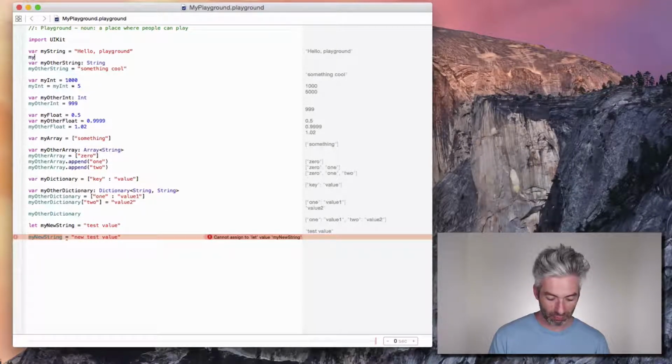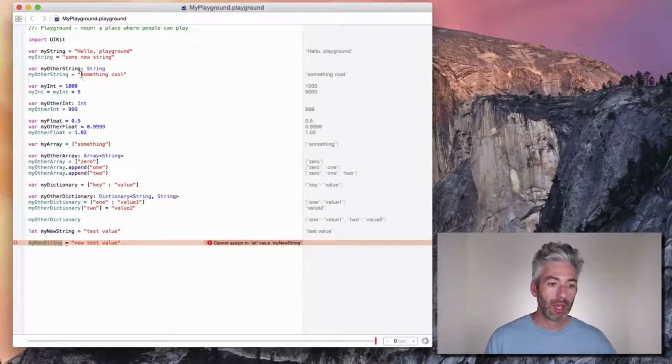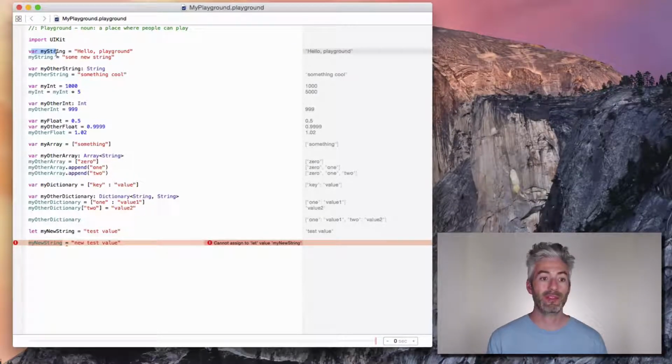whereas above, we could do just that. I could say my string is now equal to some new string value. And the compiler won't complain. It won't have any problem with that whatsoever because variables are just that. They're variables. They are changeable. You can modify the value over their lifetime. Whereas lets, once you initialize them to an initial value, that's the way it is forever.